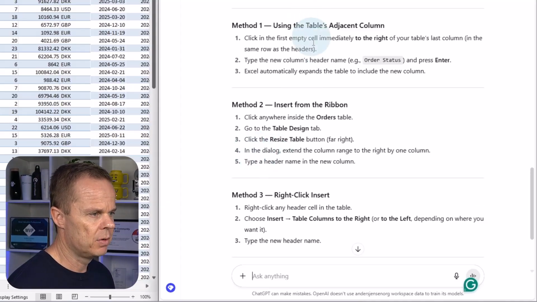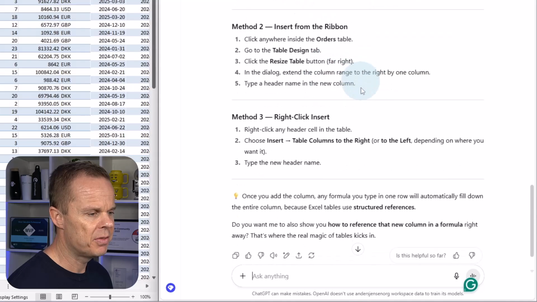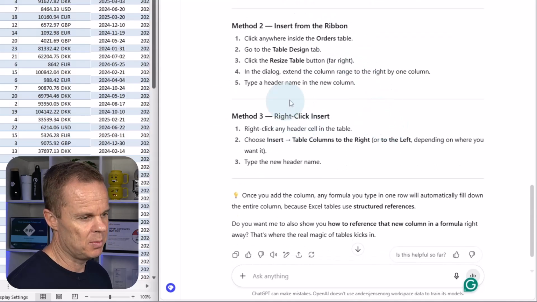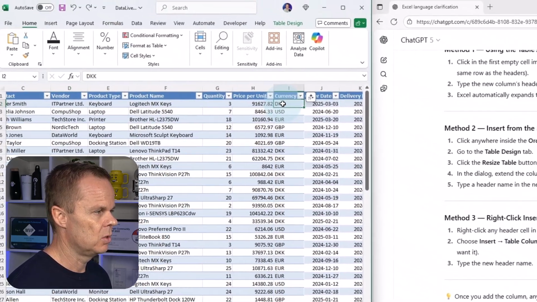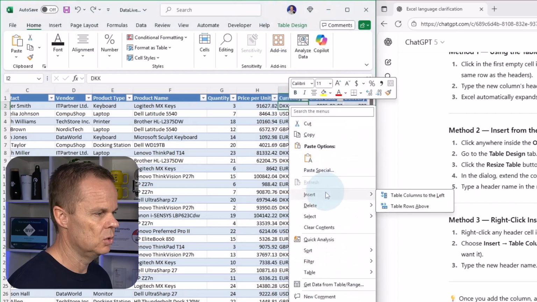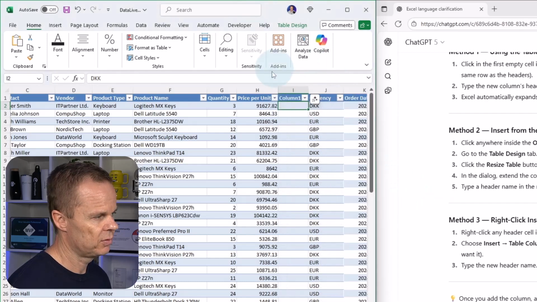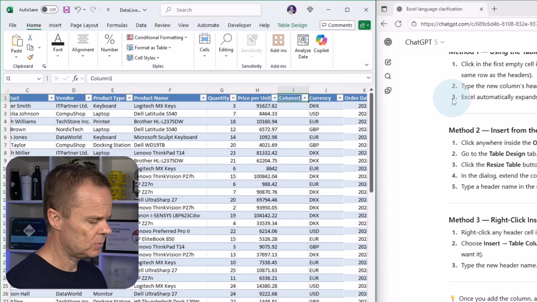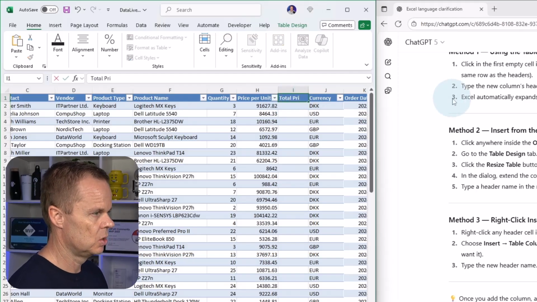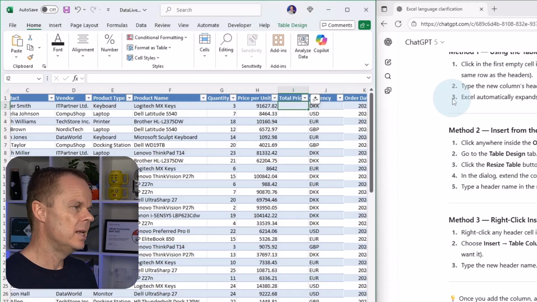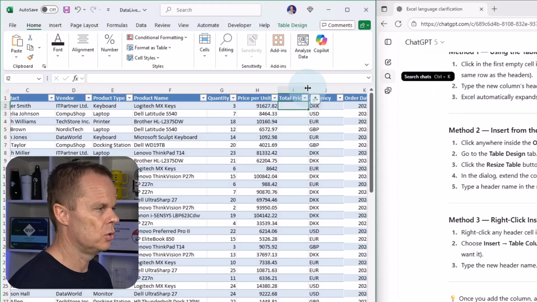We have 3 different methods. I could pick one of them, for example, right click, insert. I can choose to insert table columns to the right or left. So I can go here, right click, insert, table columns to the left, and we have a new column. Let's rename this total price. Now I want to fill this in with the total price.